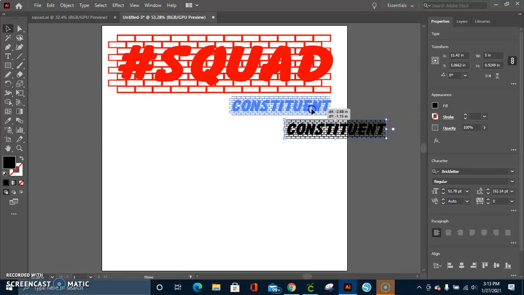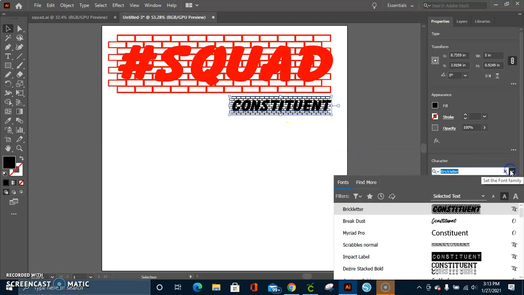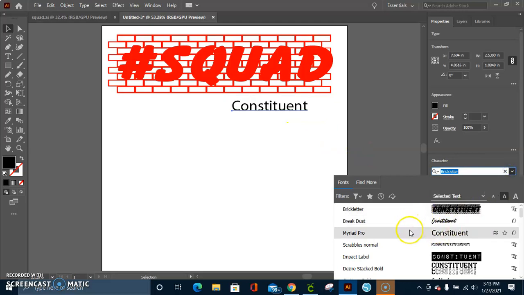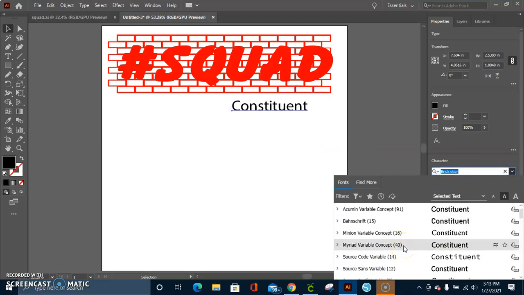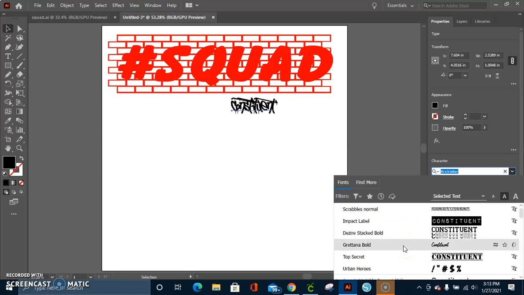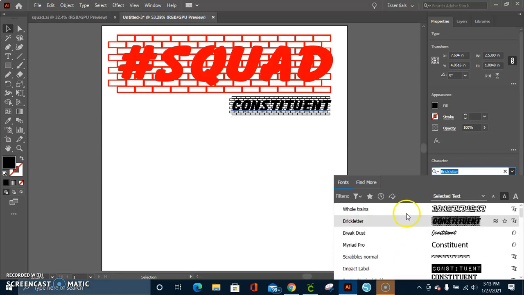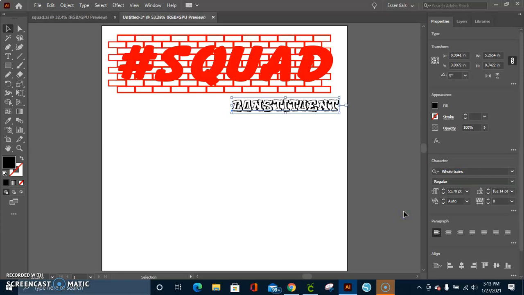Now for this, I'm not gonna leave this font. I mean, I could. It looks pretty cool too, but I feel like it's too repetitive. So I went back to thefont.com and just found something that plays off of that font. And I came up with, which one was it? Oh, here it is. Whole Trains. So I'm like, okay, I like that. Whole Trains, I feel like it looks bricky. It looks like a brick or whatever.